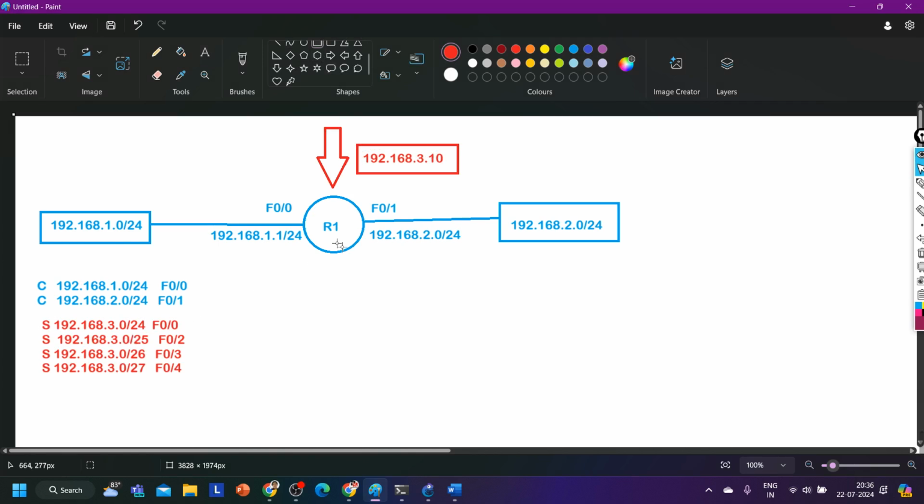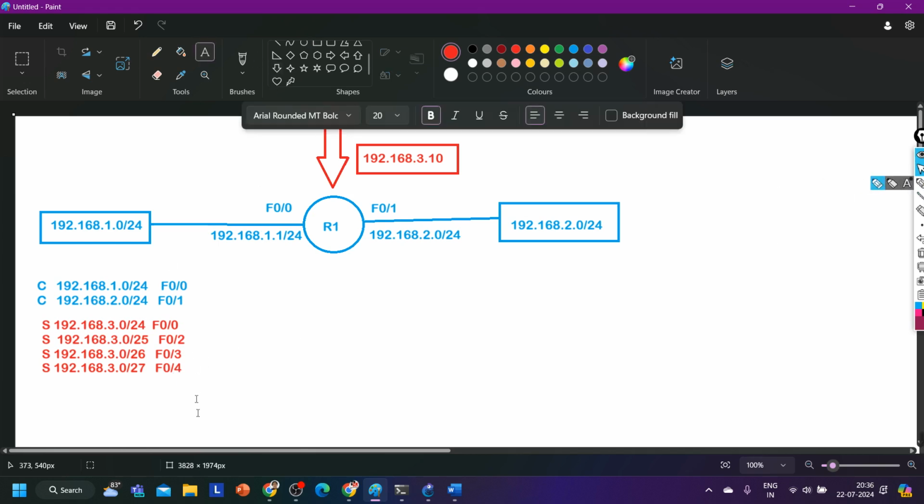So in which entry is the maximum prefix length matching, guys? On 0/0 or on 0/2, on 0/3 or on 0/4? 0/4, right? Because see, if you convert 0/4 into binary, I'm going to convert only the fourth octet into binary. So how many bits are on, guys? How many network bits are there? 3.